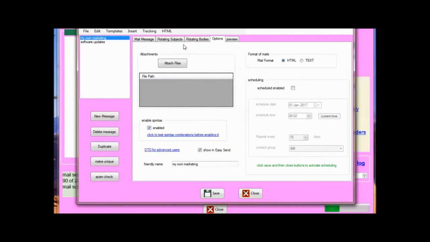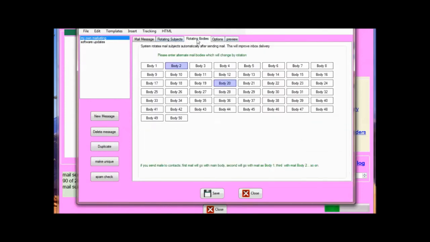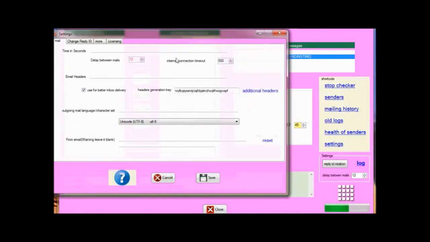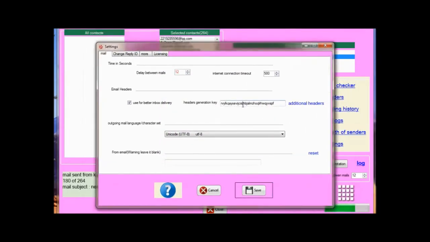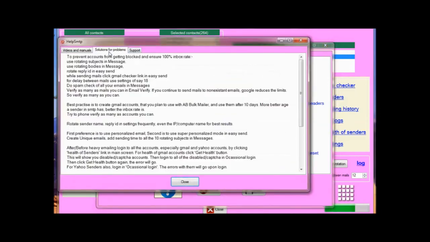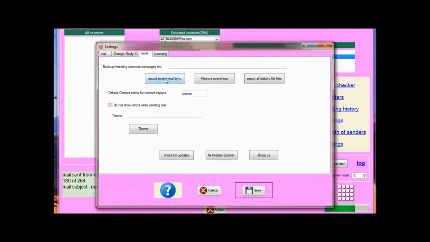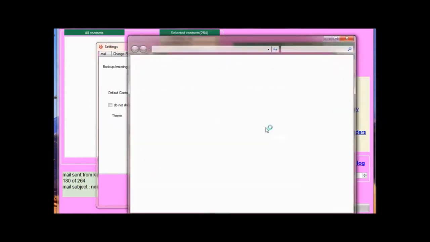This enables Spintax, and you can also provide a name for your newsletter here. So for scheduling, here you can enable the contact, you can mention the correct contact group to which you are mailing, and for settings here you should change this header key, maybe for better inbox rate. Delay should be 13 or 14 seconds, and help shows you some problems and solutions, and you can export your contacts to flat files, so for future use.